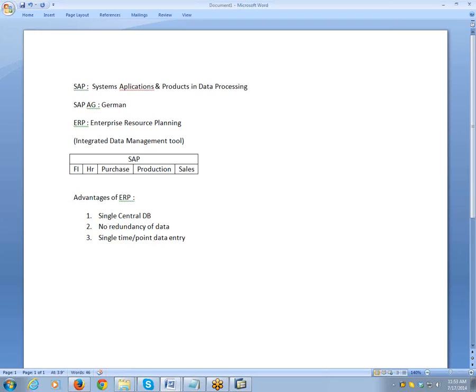So you need not enter data in multiple places. In other words, it is a kind of avoidance of redundancy. Next, the major advantage is, as you said, easy access to the data, but I'm putting it in different words: up-to-date information.